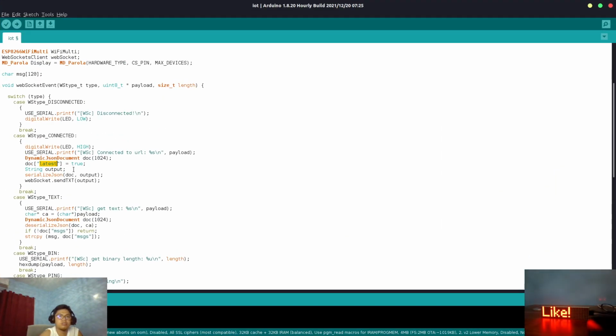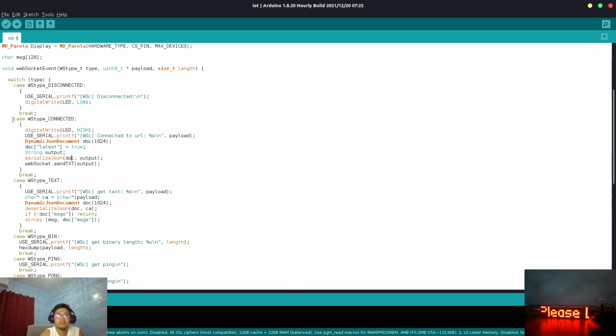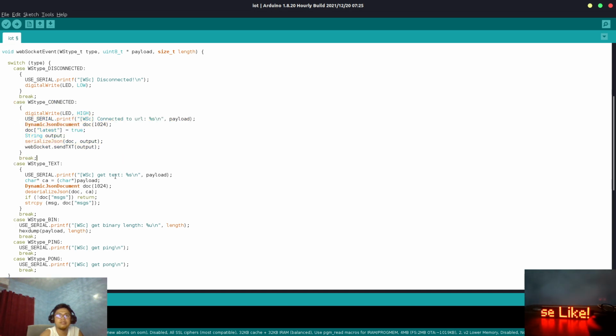So to get the latest message from our database, doc latest. To serialize the JSON document, which is this one, to output string. So for it to be like stringify, JSON stringify, it is in JavaScript. Then WebSocket send text. This function here will emit to the client, to the server, the output, which is this one. So that's in the connected event.